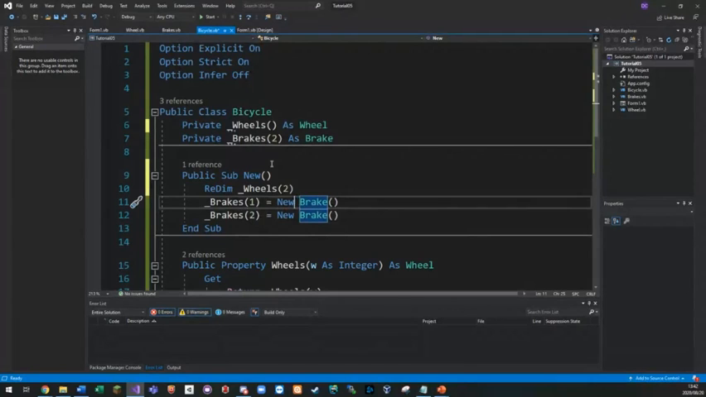Now, can you explain in steps? What do you mean in steps?